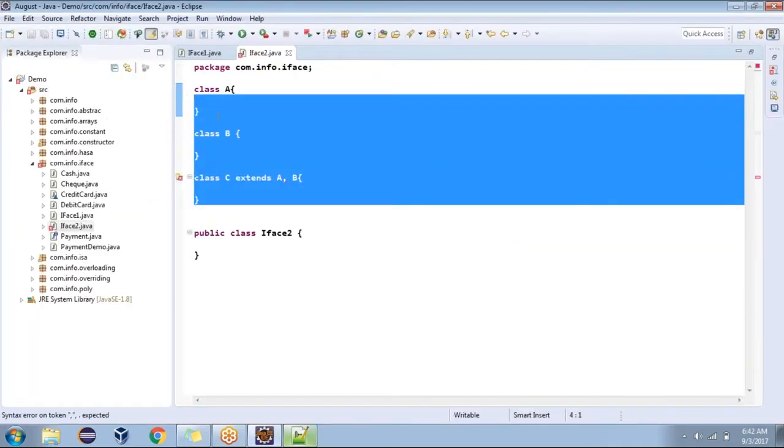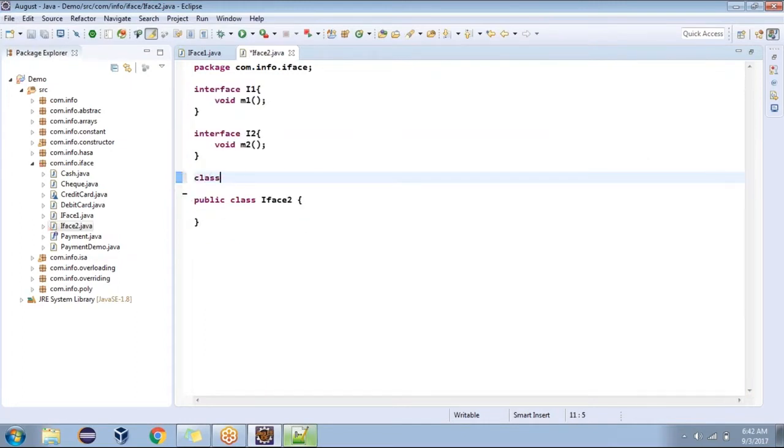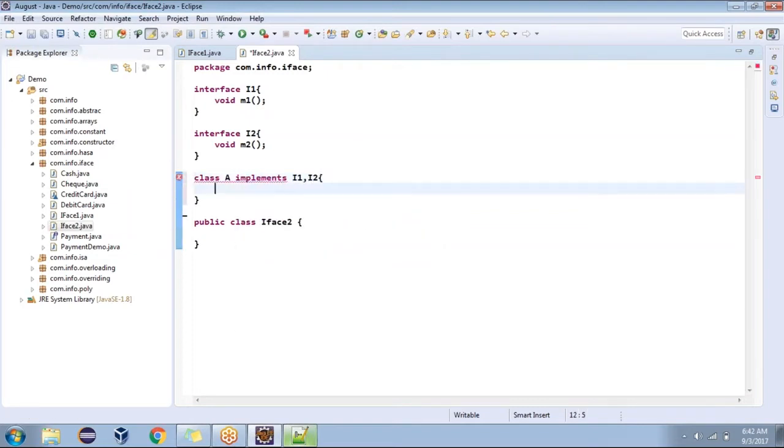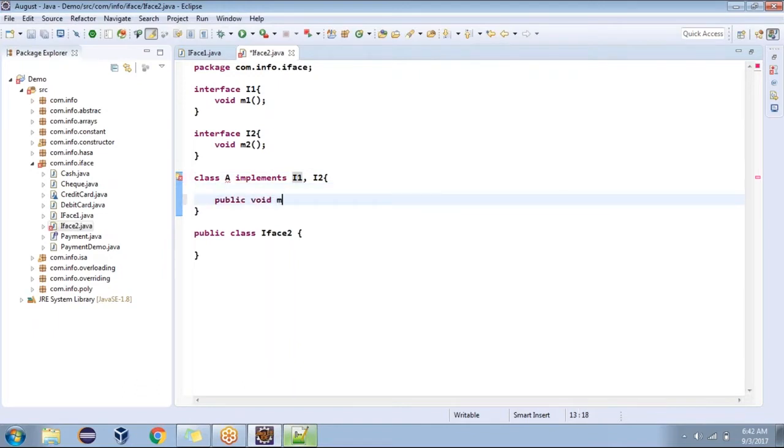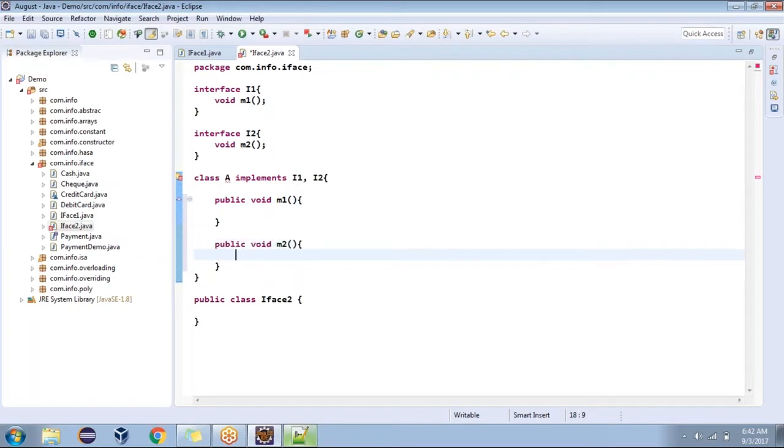Now coming to the interfaces. How many interfaces are there? Two interfaces. Class A can implement more than one interface at a time. It's possible. But whenever it implements more than one interface, how many methods does it have to override? Two methods. Public void M1 it has to override, and at the same time public M2 also it has to override.